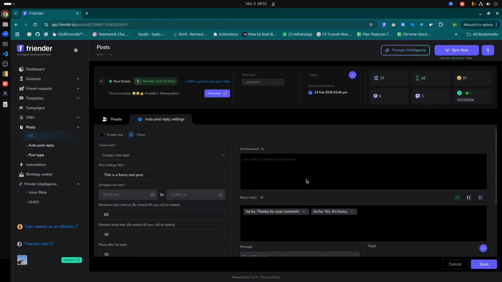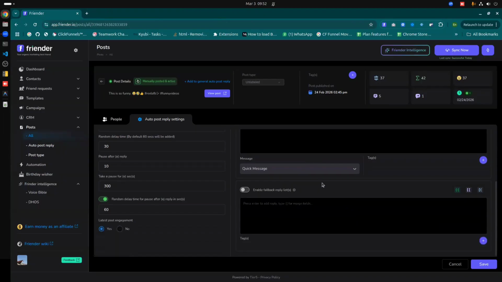So if I don't give any keyword, no matter what the comment is, if it doesn't have any reply already from my end or any nested comments, then from the reply list, one will automatically be randomly selected and sent to that person as a reply. And I have also set up a quick message reply over here, so that message will be sent to that person. Now I'm saving this.